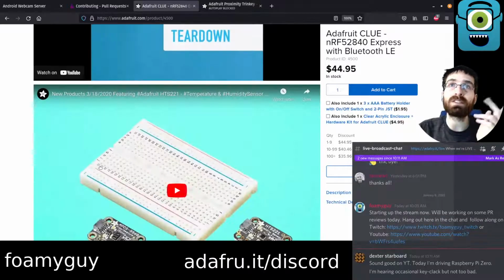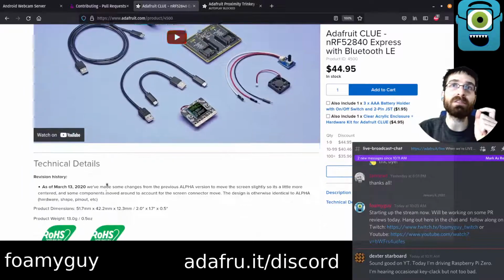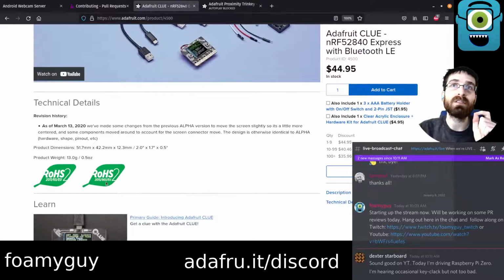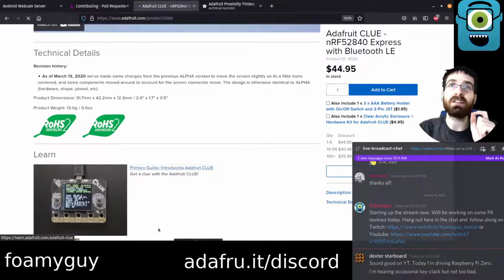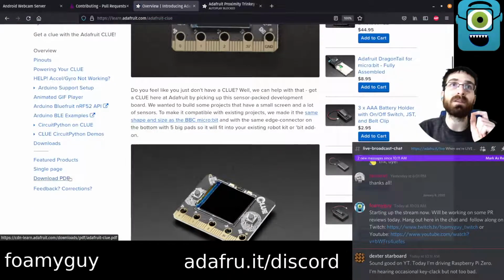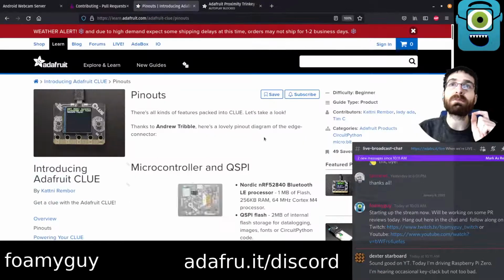I will check on this because the Clue is what I have out to test it. So if it's not on the Clue, then I'll not be able to test it how I was thinking. So let's definitely double check. Maybe this will tell me.